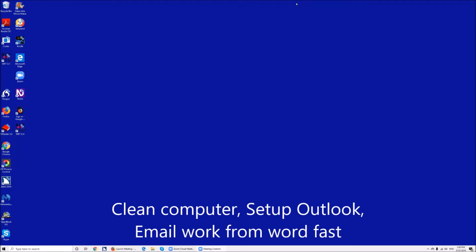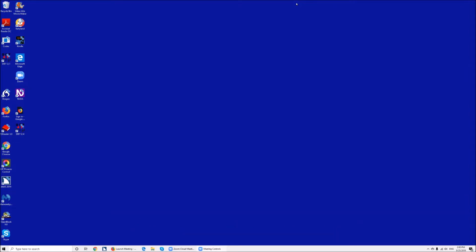Our plan for today is I'm going to show you a little more cleaning techniques to speed up your computer, and it will improve it greatly. We're going to go ahead and set up Outlook so it actually works with Word, so your student will be able to immediately email from Word, which enables them to hand in their work really fast.